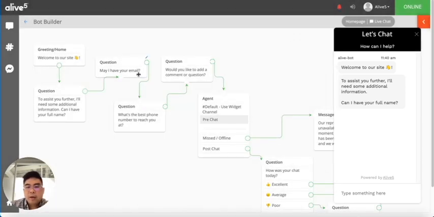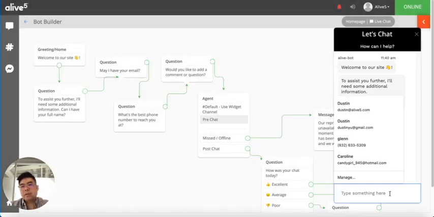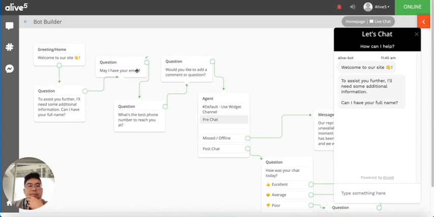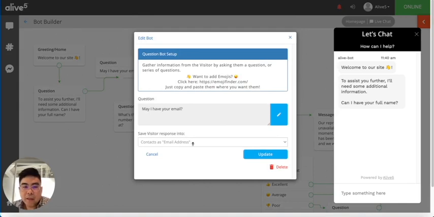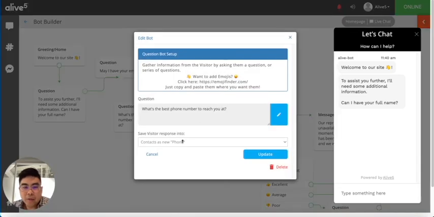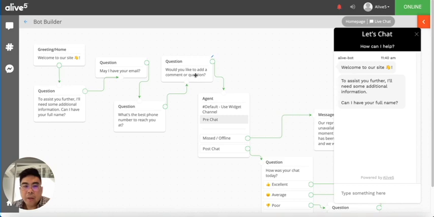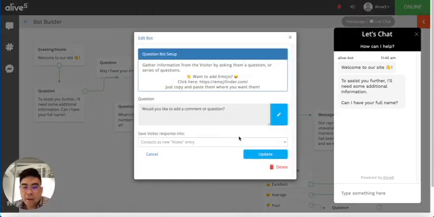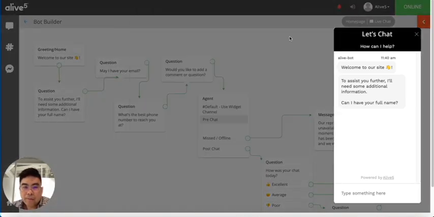So then after the visitor answers this, you can say, may I have your email? And the same thing happens here, and it parses that and saves it into the email address. And then the phone number, same thing here. You can see that it saves it into the phone entry. And finally, we have just a general question before you start the chat, and we save it in the notes.